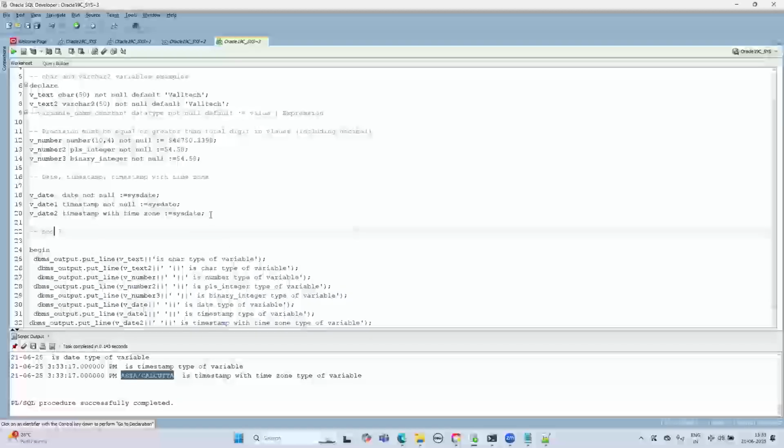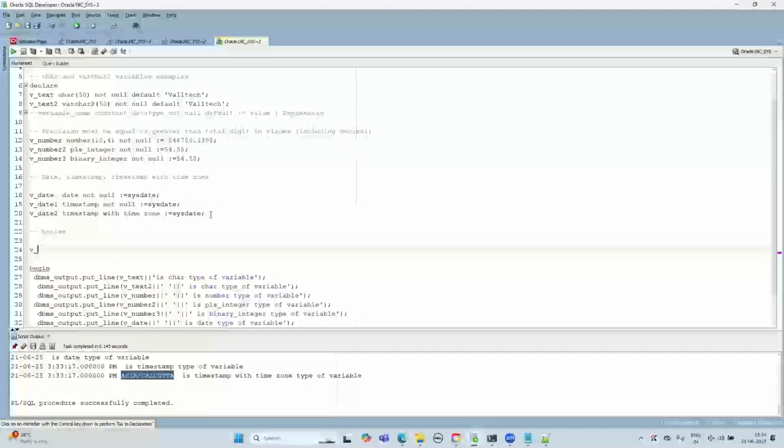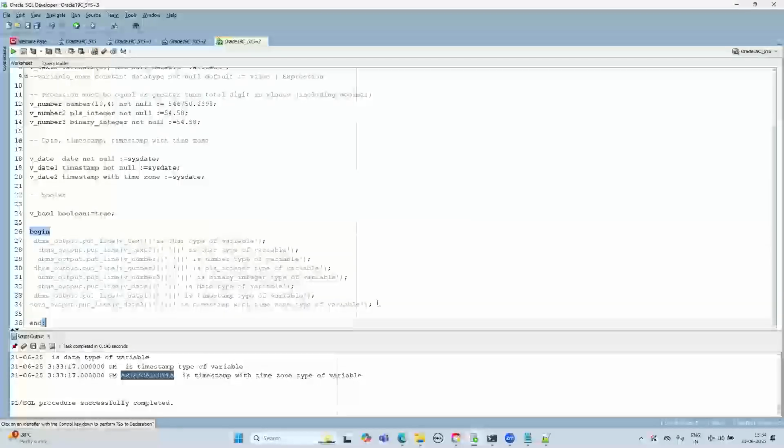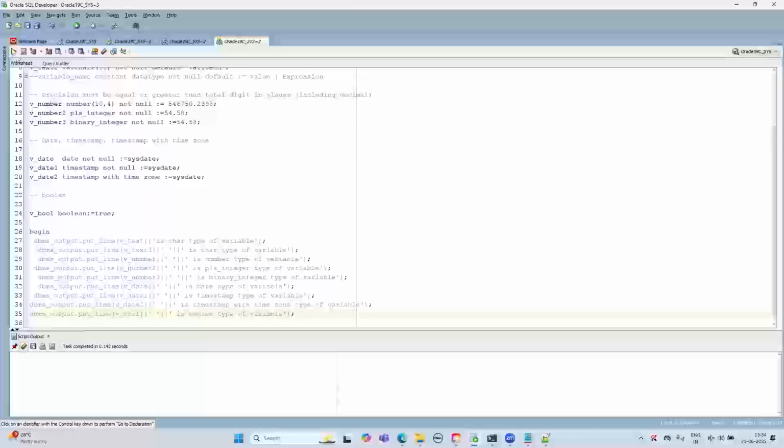Boolean data type. I will just mention vbool Boolean, and I will assign the value true, semicolon. After that I will print this value, to see whether you can print a Boolean value or not. This is a Boolean type of variable.